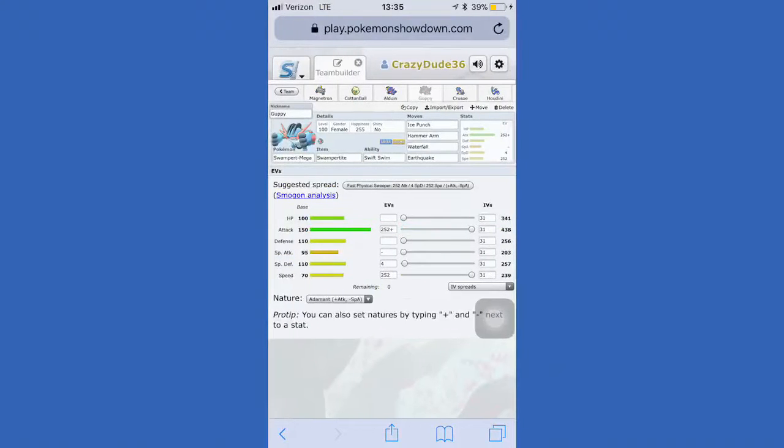Next, I'm gonna be bringing Guppy, our adamant Mega Swampert, obviously holding his Swampertite so he can Mega Evolve, with an Ice Punch, Hammer Arm, Waterfall, and Earthquake. Running Ice Punch to protect it from grass type moves, Hammer Arm to deal with any dark types that we come into contact with. Running Waterfall and Earthquake for basic STAB moves.